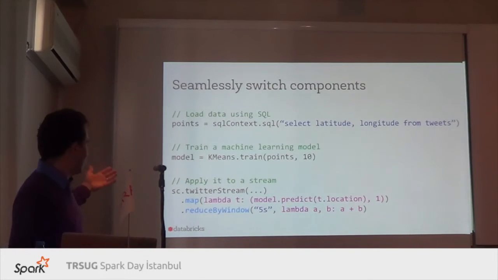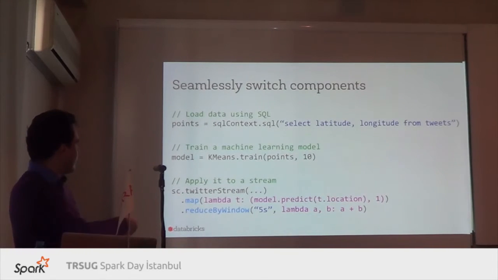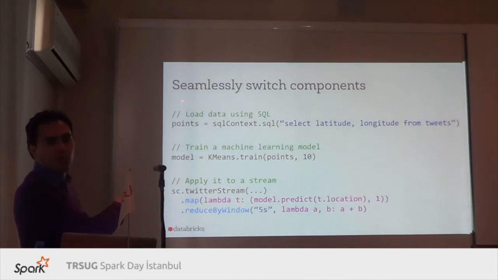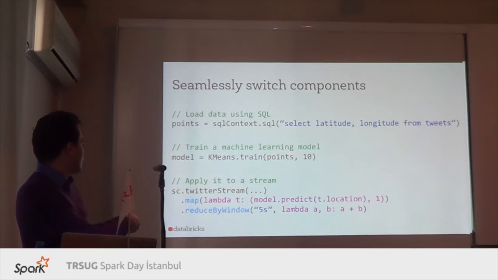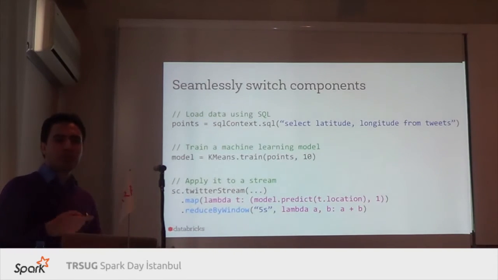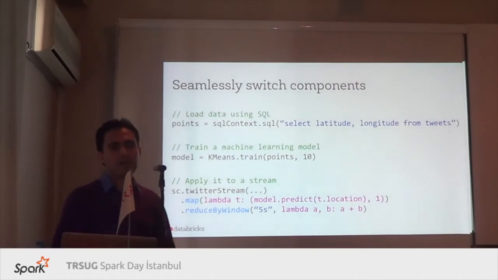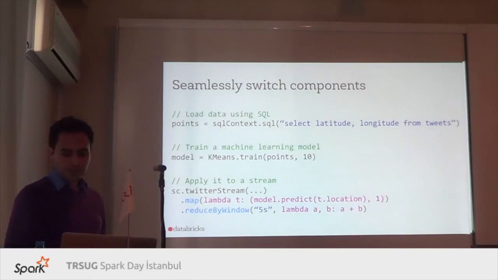Here's an example, a few lines of code. The user is basically reading data with a SQL query, again from a Hive table. This is a Hive table. And then gets back a data frame. I'll talk a little bit more about data frames and what they are. And then you can just train a machine learning algorithm on that data frame. So basically you switch from Spark SQL to Spark MLlib. And then you can apply that model on a live stream of tweets. So basically we seamlessly switch between different components, and they're all the same API. You don't have to do anything special about it.